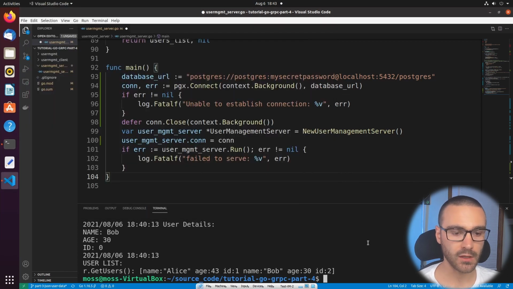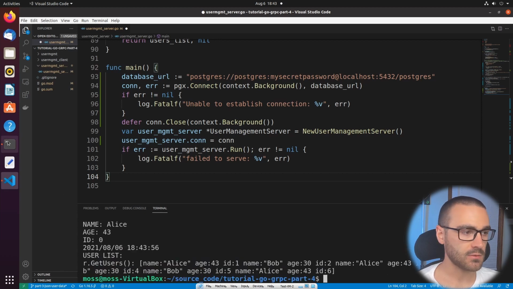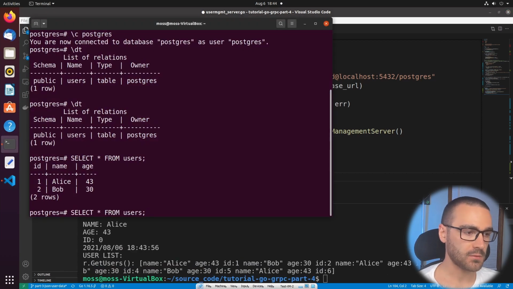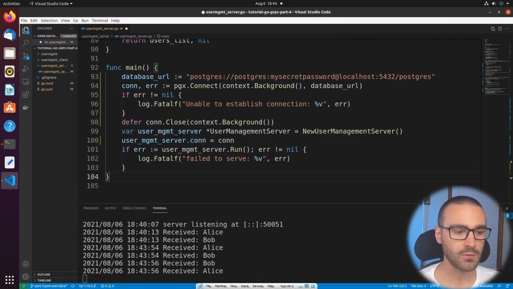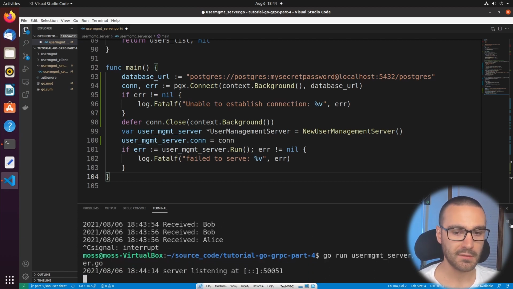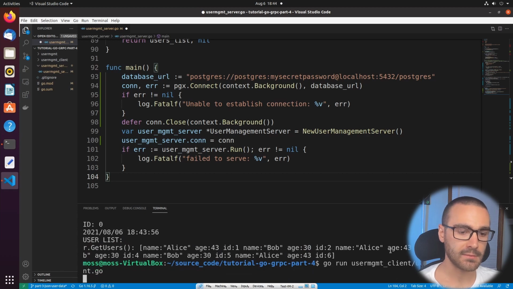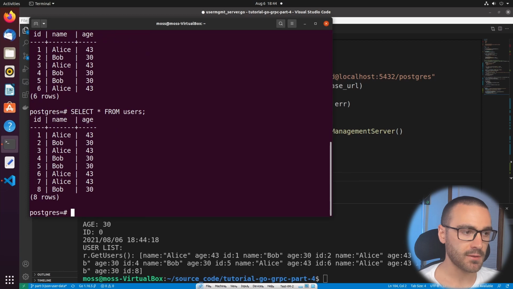And if I continue to run the client program, we should see additional records added to the table. Okay, so I'll run that again. Now I see 6 records. And even if I were to close the connection with the database that the server has, so I'll stop the server program and then I'll rerun it and I will run the client again. Okay, we see the same behavior, and it does pull all of the users from the Postgres table.